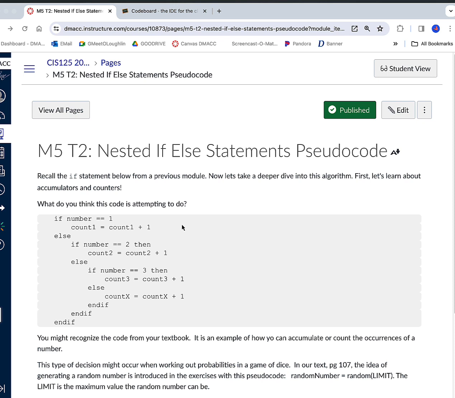In this video we are going to discuss what is happening, or attempting to happen, in this little piece of pseudocode. If we take a look at the pseudocode, it is doing what we call a counting routine. If a number is 1, it adds 1 to count. If the number is 2, it adds 2 to count. If it's 3, it adds 3 to count, and so on. This is a pretty typical simulation of rolling a die, so we are going to take a look at what this might be in code.